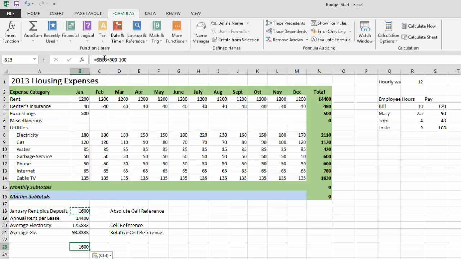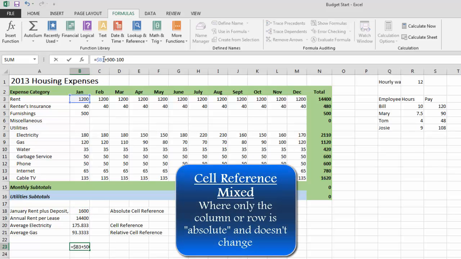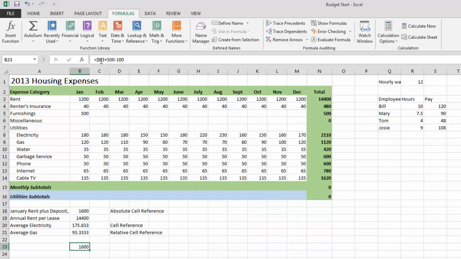One other thing we have is called a mixed cell reference, and this is when you put the absolute, or that dollar sign, on just part of, but not all, of your cell reference. So in this case, I have put the absolute just on the column. When I copy it row-wise, the column does not change, but the row does.